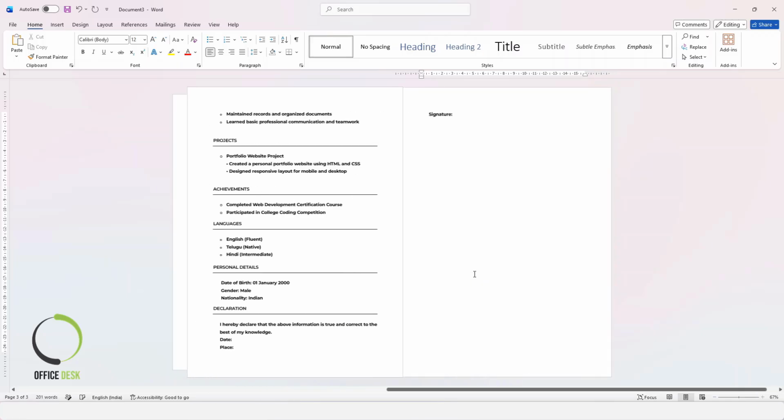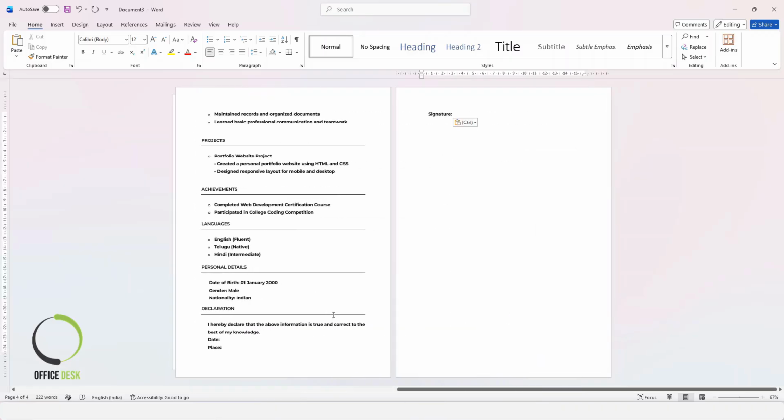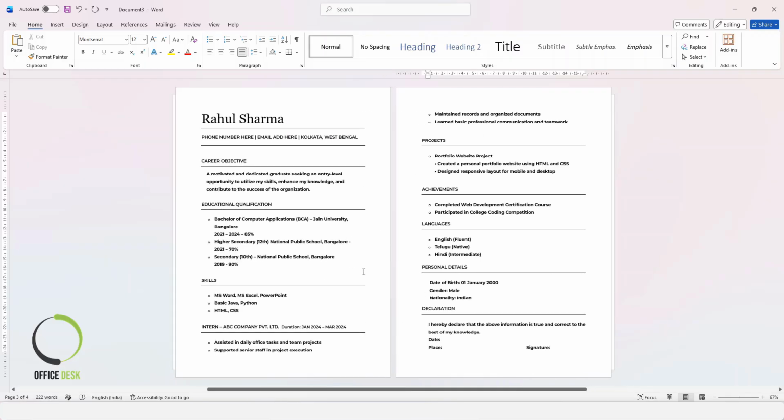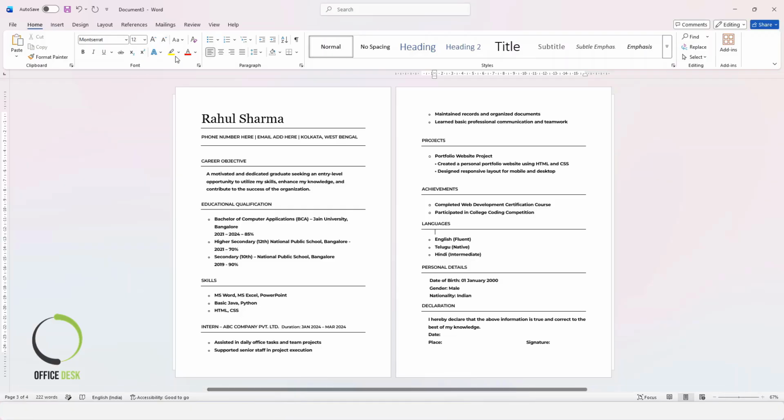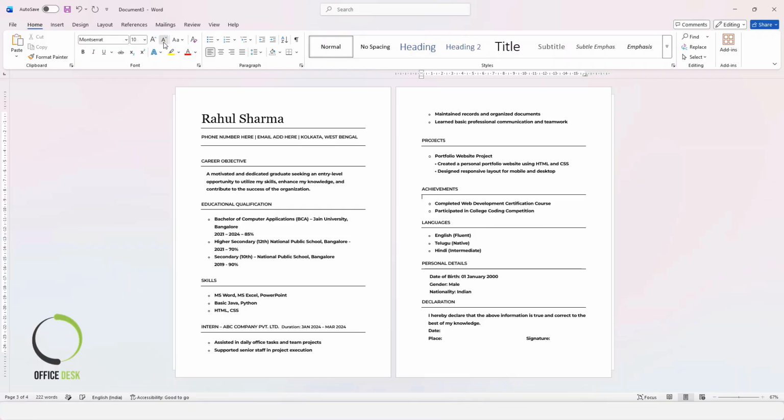Finally, I'll add the declaration section. I'll also leave space at the bottom for the date and signature. Before finishing, I'll review the entire CV one last time. I'll check the line spacing, alignment, font sizes, and overall formatting, then make any final adjustments to complete the CV design.